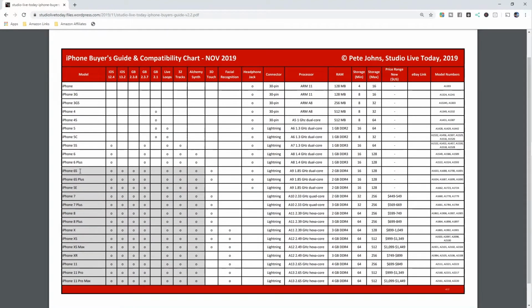The next section here shows 3D touch, so which iPhones support the 3D touch feature and which have facial recognition, meaning that you can unlock your iPhone with your face as opposed to your fingerprint or a passcode. The next column here I know is important to a lot of folks, and that is the headphone jack. So everything up to the iPhone SE does have a headphone jack. From the iPhone 7 right up to the iPhone 11, we have no headphone jack. So if a headphone jack is important to you and your production process, then consider that when choosing your iPhone.